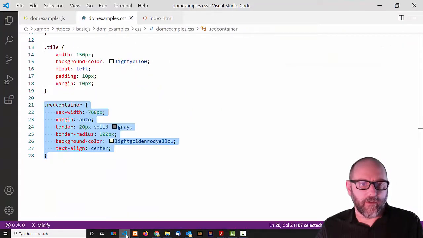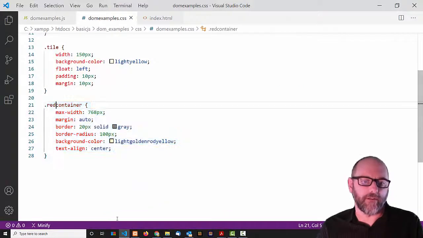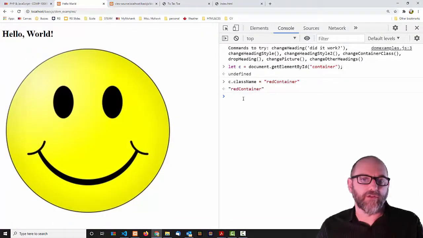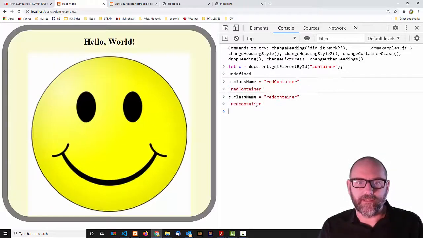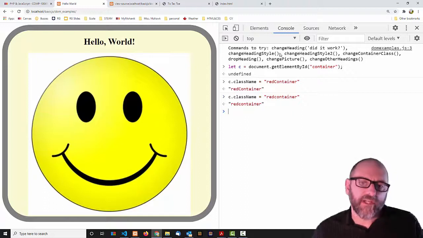Check over here. Oh, I got it wrong. See, it's all lowercase here. So I actually took away a class that it previously had, which is why that stuff disappeared. Let's try that again. Red container like this. There we go. So I changed the class from whatever it was originally to this new class, and I changed all the properties at once.